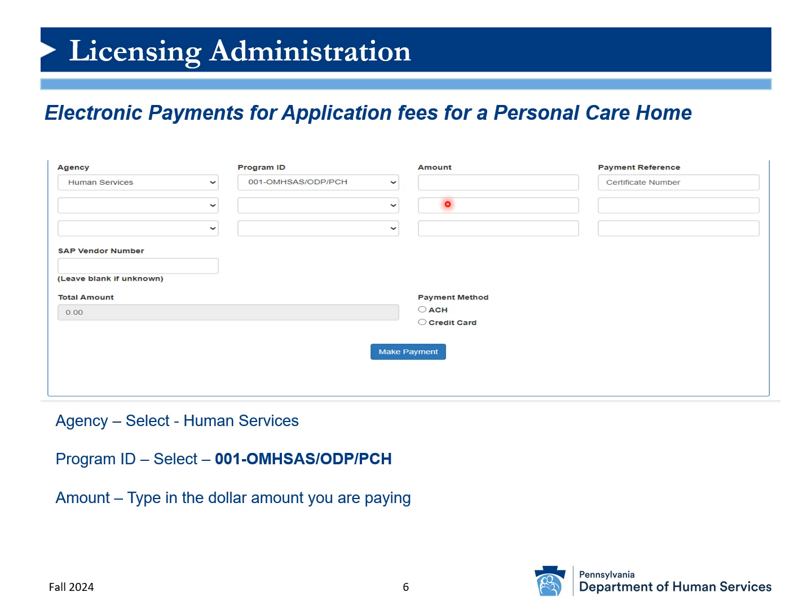You have to type in the amount you are paying. So that amount will either be $15, $20, $30, or $50, depending on the amount of beds the personal care home is licensed to have.